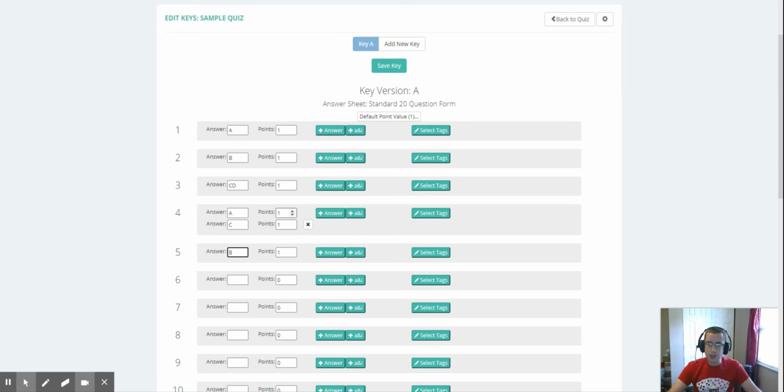If you want to change the value of the points, all you have to do is simply click on them and then change the number. So let's make that 2. Let's say, since this was a multi-select, I want to make each of them worth half a point, so the question as a whole is still worth only 1. And anytime you're done messing with the key, just make sure you hit the Save Key button to keep your answers.